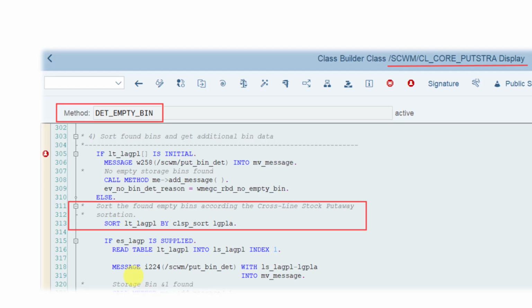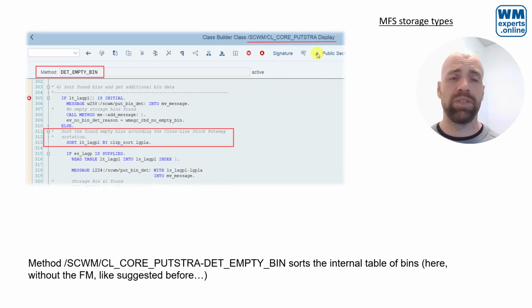We are calling method detEmptyBin from class CL_CORE_PUTSTRA. There's, by the way, another video about all the details about putaway strategy for MFS storage types. I will link it here in case you are interested. But here we are talking about the CLSP sorting, and you see this is also kind of hard-coded here. We have this internal table of possible destination bins, and we just sort it based on the CLSP sort numbers. You have the spots now, in case you need to debug your bin sorting, you know where to do that.